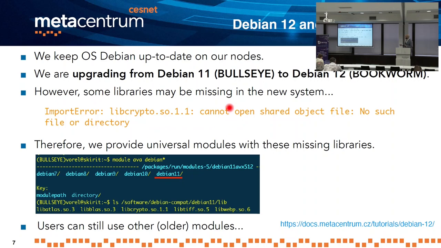So if you find some error like this, we offer for this kind of error modules called Debian and some number, and in these modules you can find libraries which were missing in the new version of Debian. For example, there is a Debian 11 module, and this module includes libraries which are missing in Debian 12. In most cases it works.